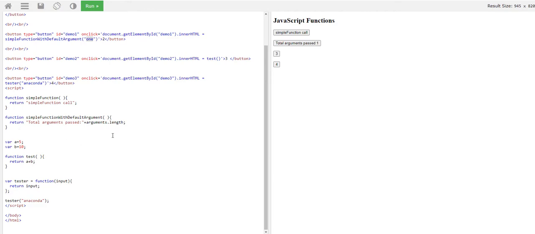This is a digression from normal norms in other languages. In other languages, you have to define that a function is going to take a certain number of args. In Java, you give a String args, etc. But in JavaScript, you get an implicit arguments object. So you got total arguments passed as 1.